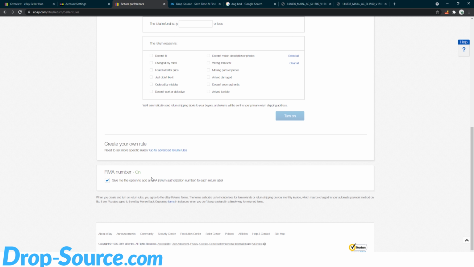Then the buyer has an issue and wants to return it. What this lets you do is go to Amazon, get a return label, and then give it to the buyer here. If you don't have this button checked, then eBay will say, oh, they need to return it. They'll automatically give them a return label to ship it to your house.